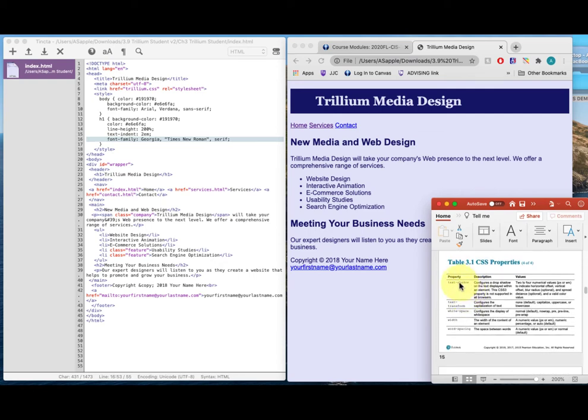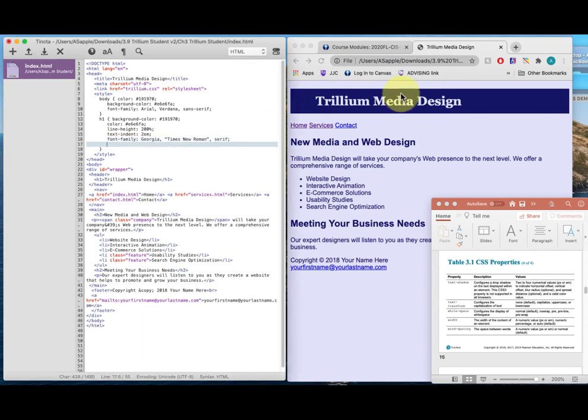All right, next thing is a text shadow. So a text shadow basically allows us to configure a drop shadow on containers as well as elements. Text shadow. This is something that we can apply to the text within an element. All right, so let's come back to our H1. And again, we're still dealing with the Trillium Media Design, the H1. So let's do text-shadow colon.